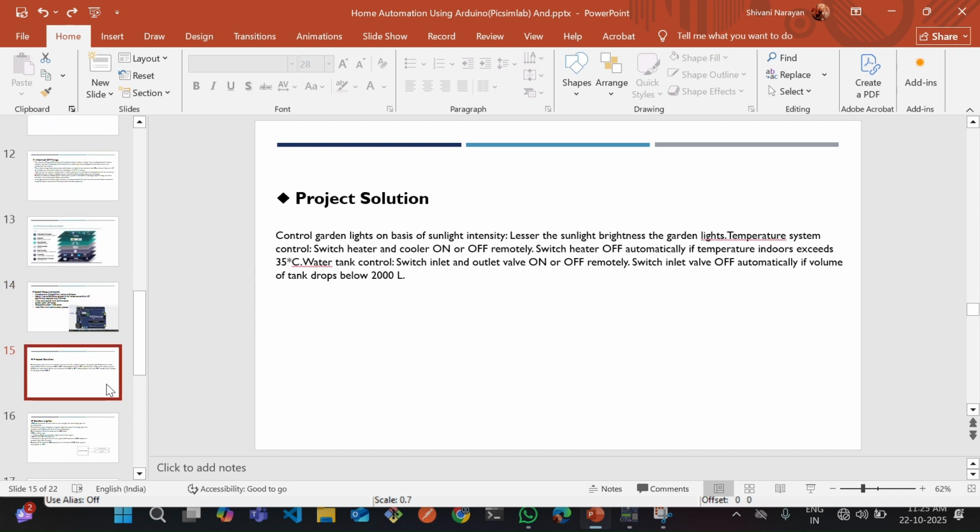Our project solution is to control garden lights on the basis of sunlight intensity. The lesser the sunlight, the brighter the garden lights. Temperature system control: switch heater and cooler on or off remotely. Switch heater off automatically if the indoor temperature exceeds 35 degrees Celsius. Water tank control: switch inlet and outlet valve on or off remotely. Switch inlet valve off automatically if the volume of the tank drops below 2000 liters.